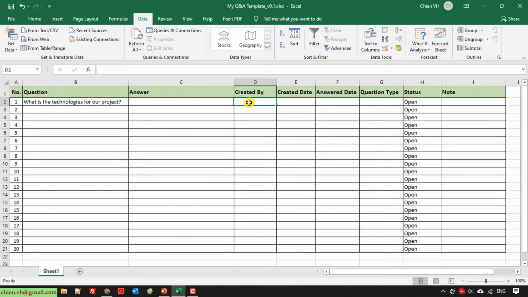So the question will be created by myself, so I will enter my name here, Chiến Vũ. And under Created, you can enter the date here, for example, 12 mark and 20. Okay, and under Answer, the Question Type, I will have the option clarification. For example, I have a list of questions here, and then I send it to my customer.